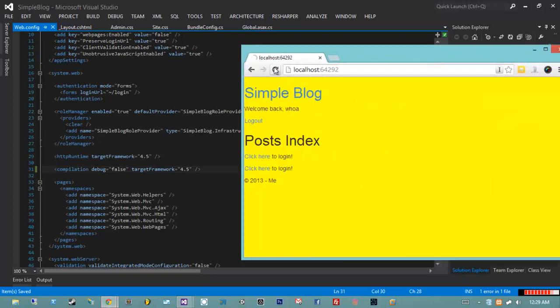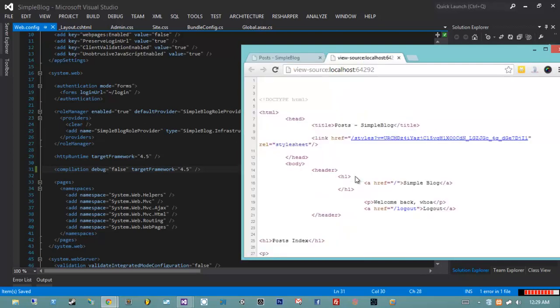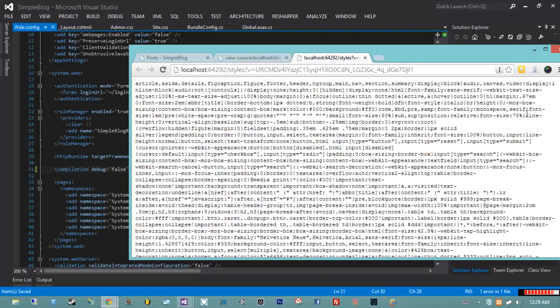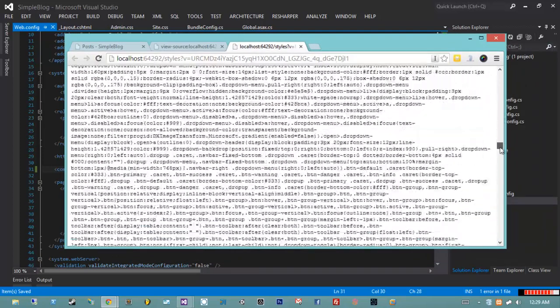If I come back here and hit refresh, you see how it looks the exact same? Yep. But when I hit view source, look at the link. Instead of 2 links, we have 1. It's been minified. That's awesome. If I open this link up, we now have a minified Bootstrap.